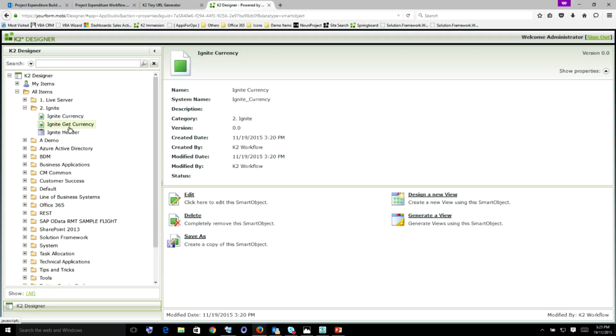Yeah, I did. Oh, sorry, get currency. Thanks. See what happens when you're up here. Anyway, so we've got our Ignite currencies. I should have probably said that. And then this is our Ignite get currency. The ones from a SQL Server database, the other ones are web service. All right? Make sense? Okay.